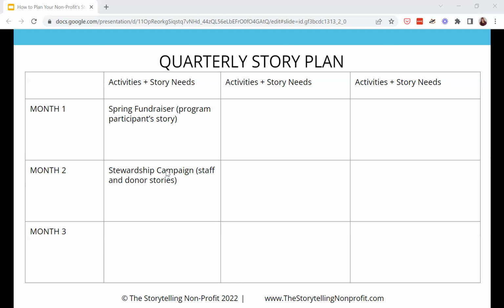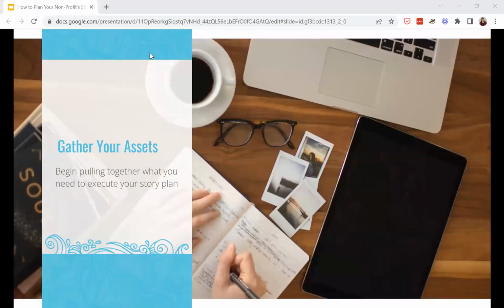Below that, as another example, I put in a stewardship campaign that we might run the month after the fundraiser. So here we might feature staff and donor stories to share appreciation and talk about people who have recently donated. Again, these are things that I might need to source. Maybe I have some staff stories that I'll pull from our story bank. But this just gives me a really good idea of the stories that are aligning with the activities we're working on in fundraising and communications. So I hope that gives you an idea of how you can put together a planning matrix like this for your organization.